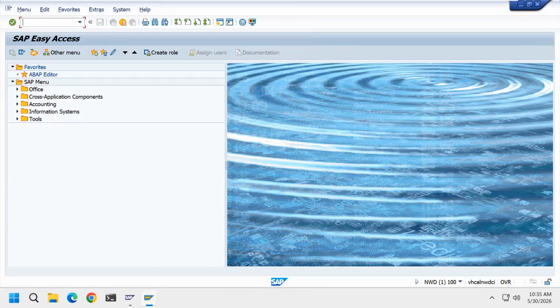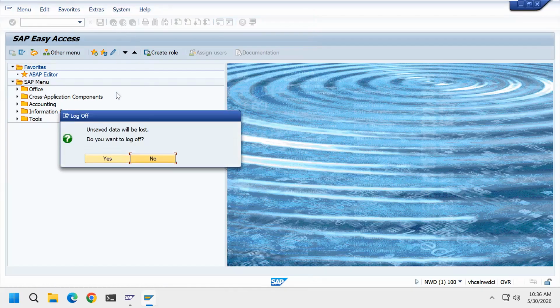This is my present source system details. I showed which operating system I'm using, which database I'm using, whether it is a Unicode system or not, and which product version I'm using in the source system. Okay, now I log off.